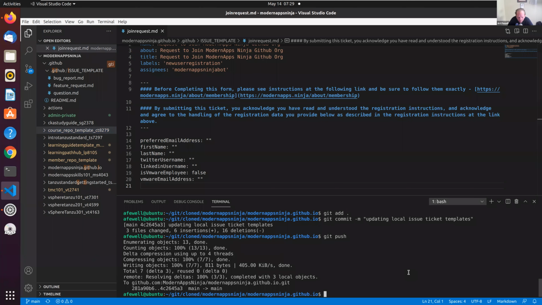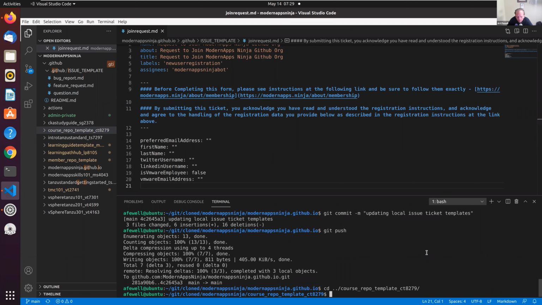So now I'm going to navigate in my directory here. CD. And we'll go to the course repo template. Now, again, the first thing that we're going to do, actually, I'm going to pause the recording for a moment because I have a personal interruption. Give me just a moment.